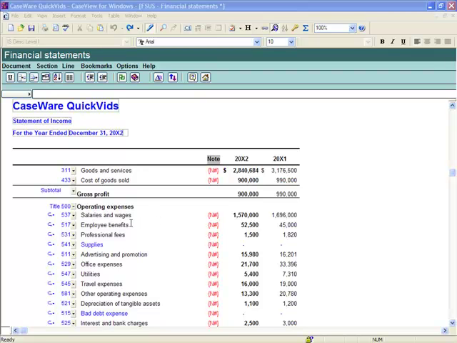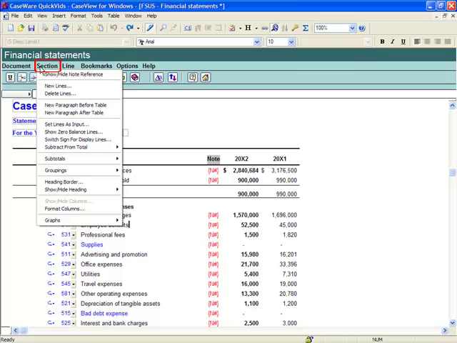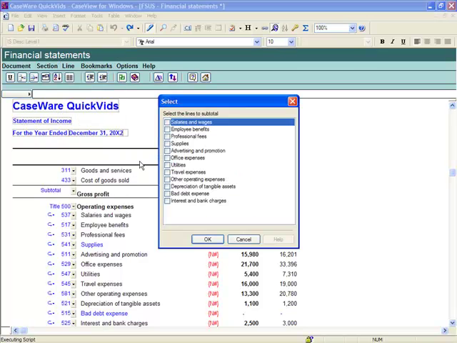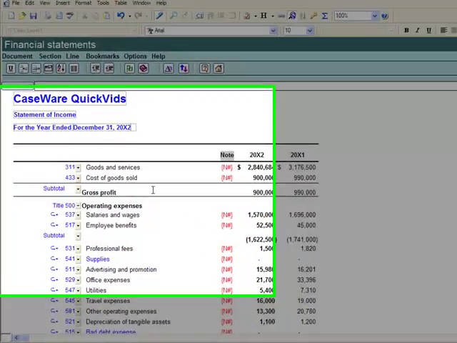Place the cursor in the section you wish to create a subtotal, in this case, the operating expenses section of the statement of income. From the template menu, select Section, Subtotal, and select Add Subtotal. This dialog displays all the line items in the section selected. In this case, all the items between salaries and wages and employee benefits are part of personnel expenses. Selecting the checkbox for these line items will include them in the subtotal. The line items selected need to be adjacent. Once all the necessary line items have been selected, select OK.